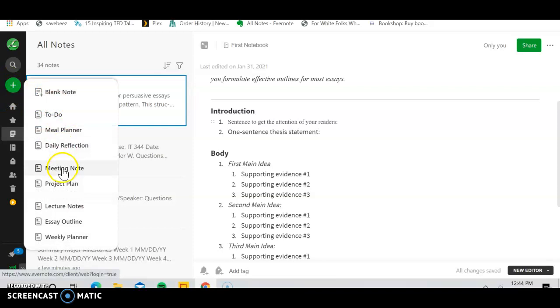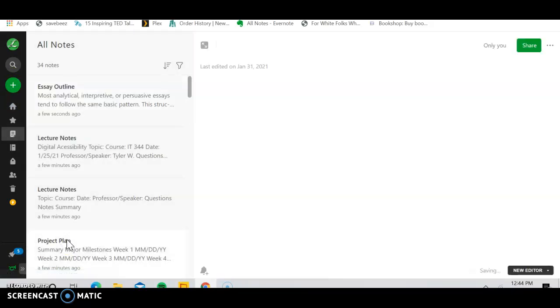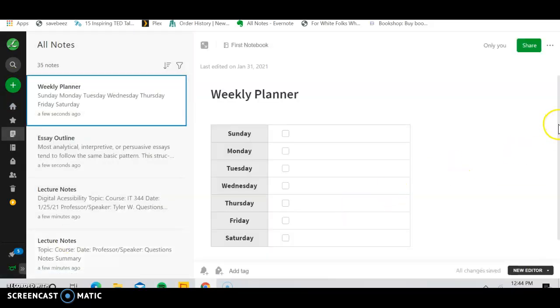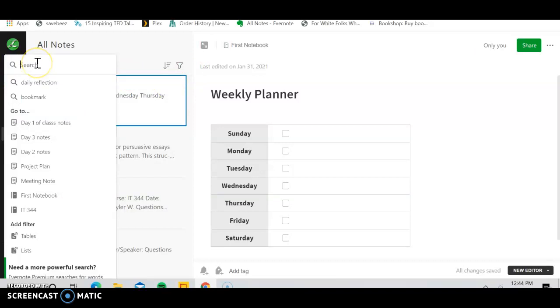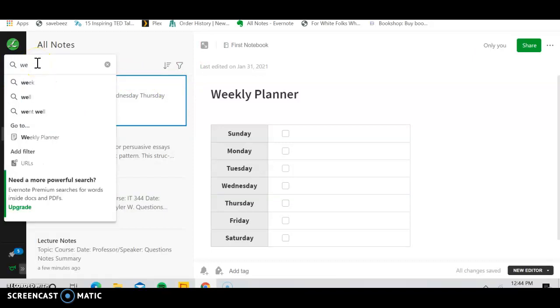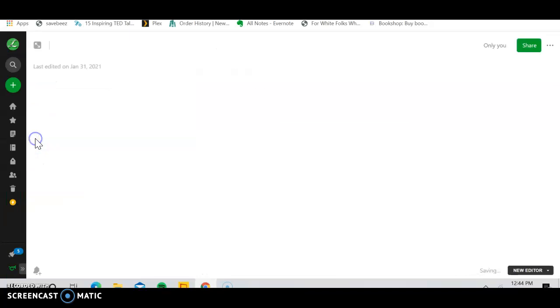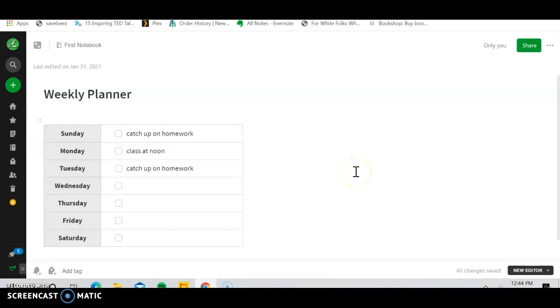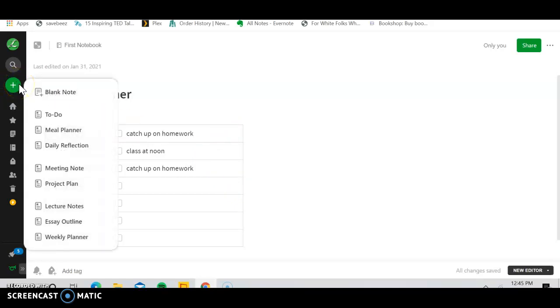You can also use Evernote for a weekly planner. This is the sort of outline of it, the template. And this is my example that I did. So for today, we have catch up on homework. Tomorrow we have class. And then Tuesday we also have to catch up on some homework. And that is all the little subcategories under the plus button.